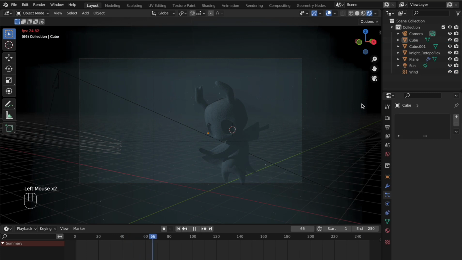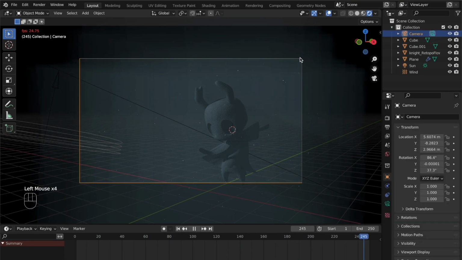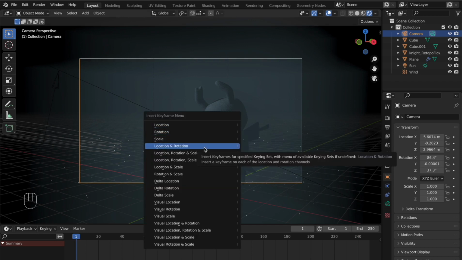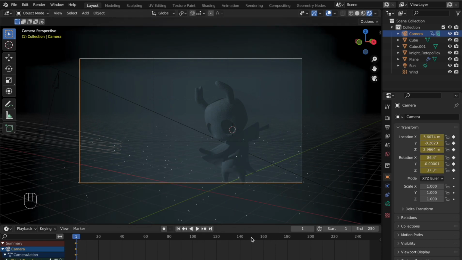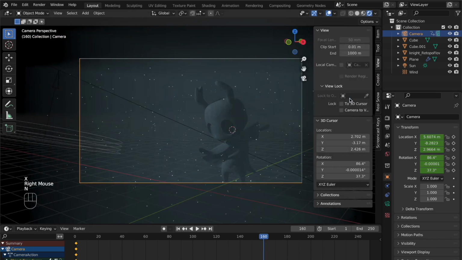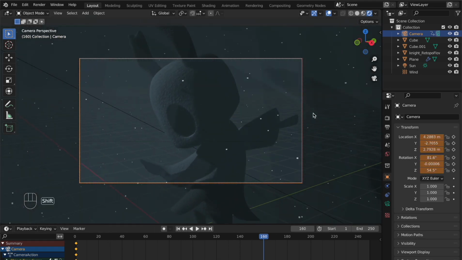So there. We have a basic scene, and now we just need to animate the camera. Going to the first frame, I'll add a keyframe here. Press I and keyframe the location and rotation. And going to, let's say, 160 frames. Let's move the camera. It's like go into a close-up or something.